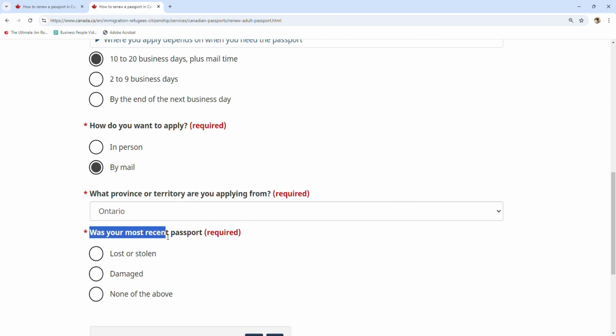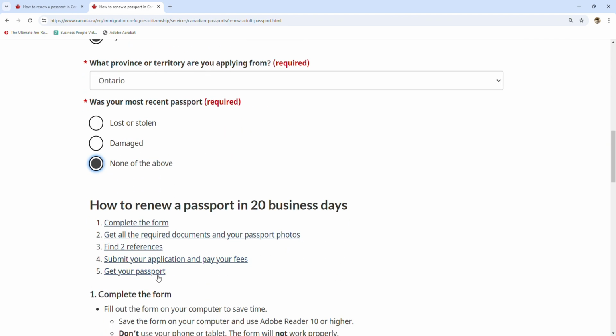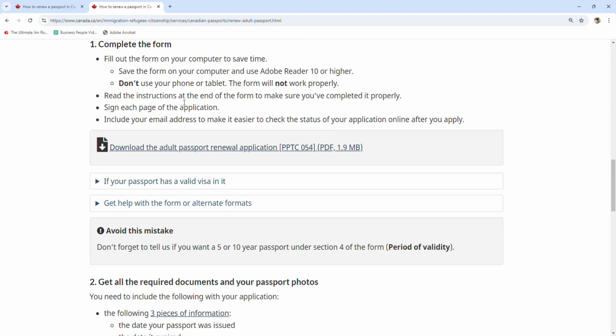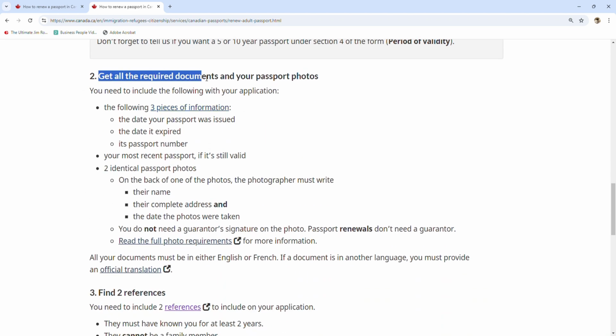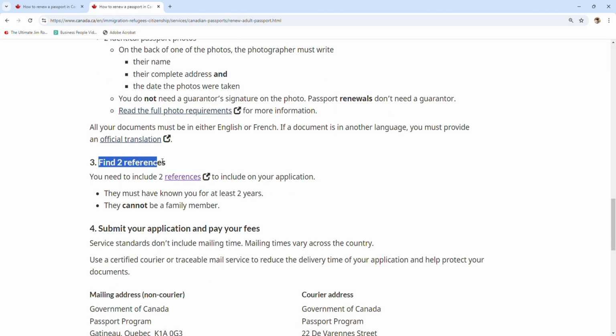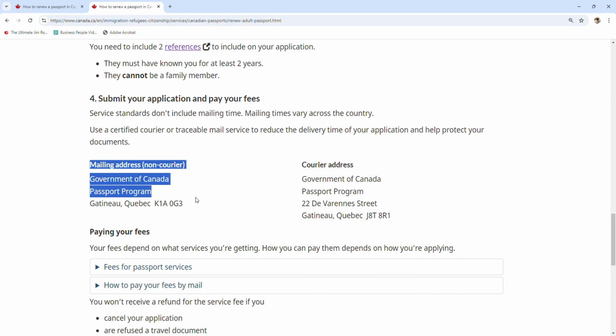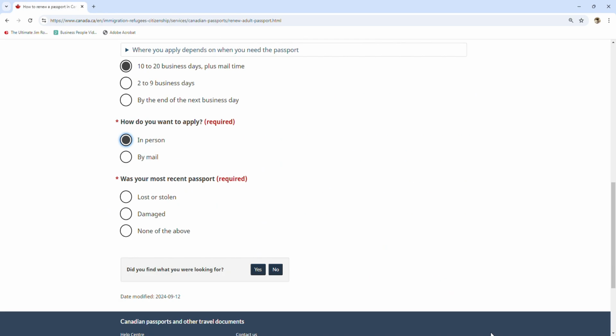Was your most recent passport lost or stolen or damaged or none of the above? And then here you go. You can see the first one, complete the form. Second one, get all the required documents and passport photo. The third one, find two references and then submit your application and fees by mail in here, either to the mailing address or courier address. And that's it. So for the purpose of today's video, I'm going to click on the in-person option.